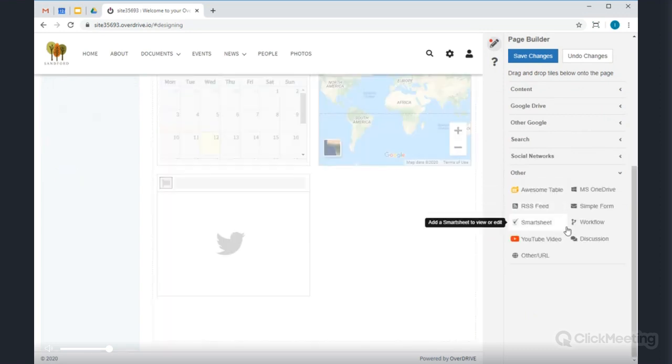Overdrive is also integrated with other cloud apps such as Microsoft OneDrive and Smartsheet, and has a variety of other tiles to aid productivity such as workflow and collaboration, such as this discussion tile.